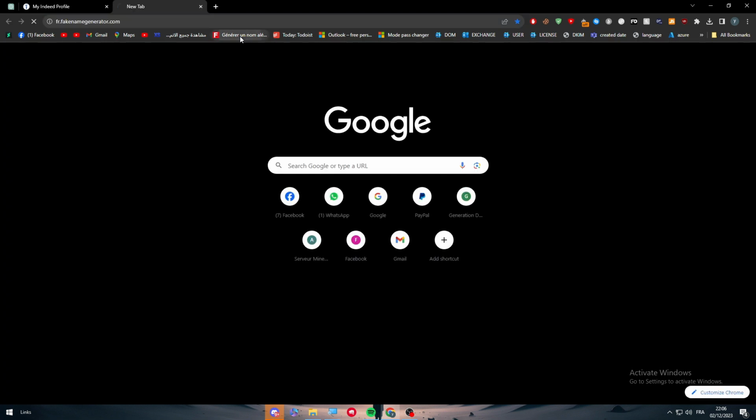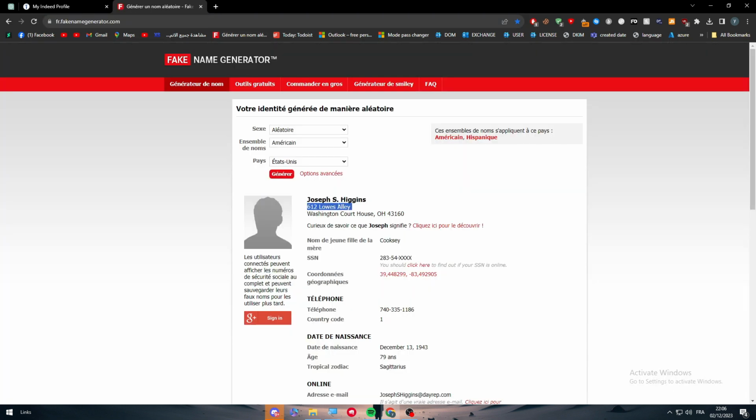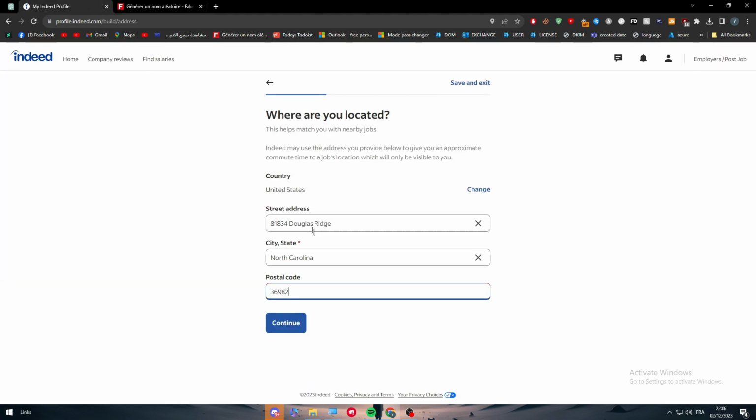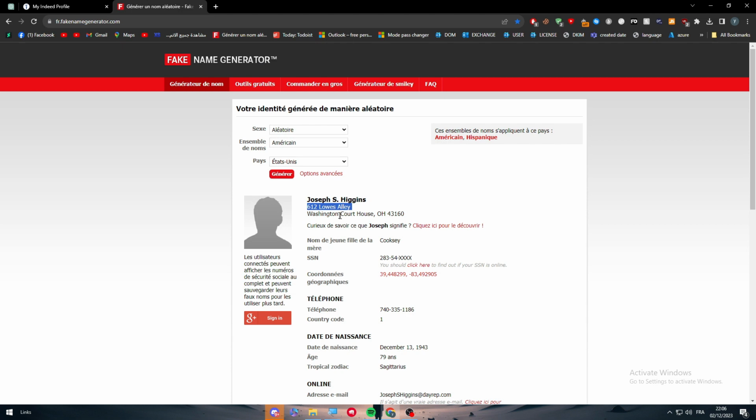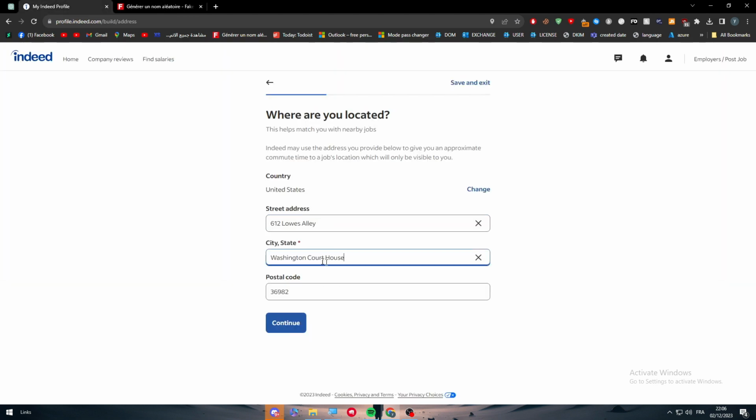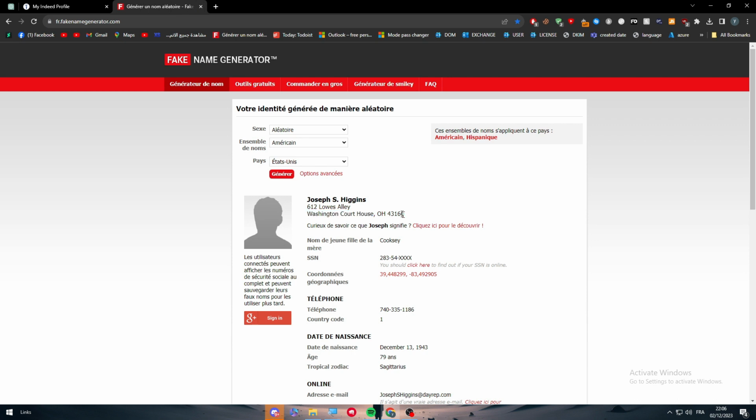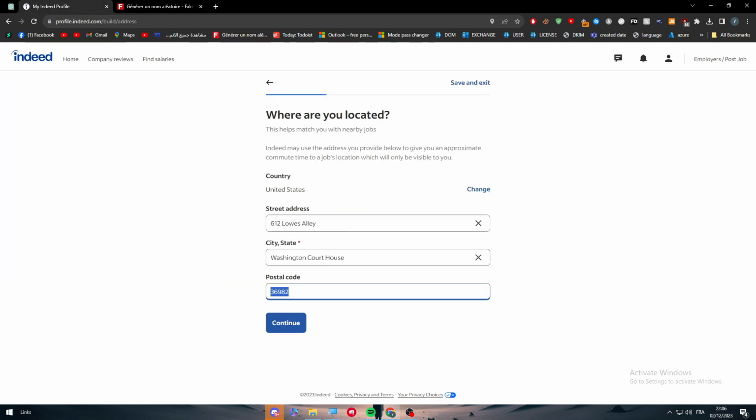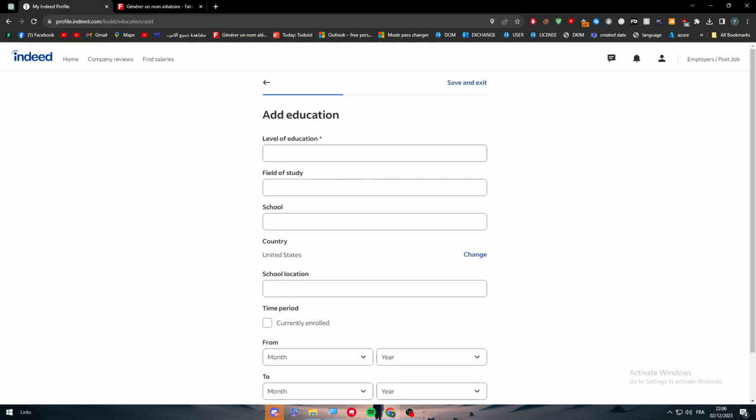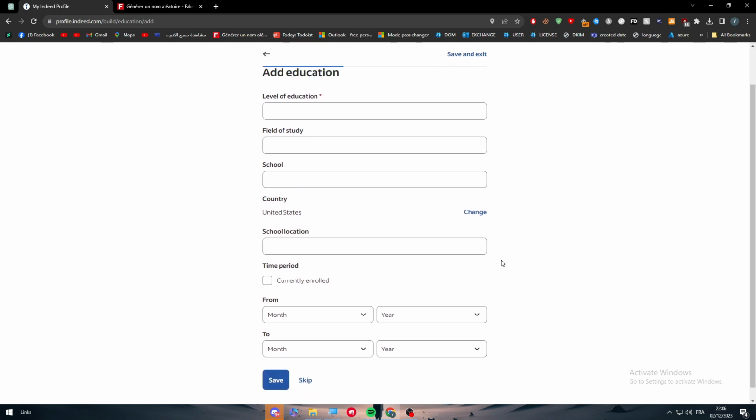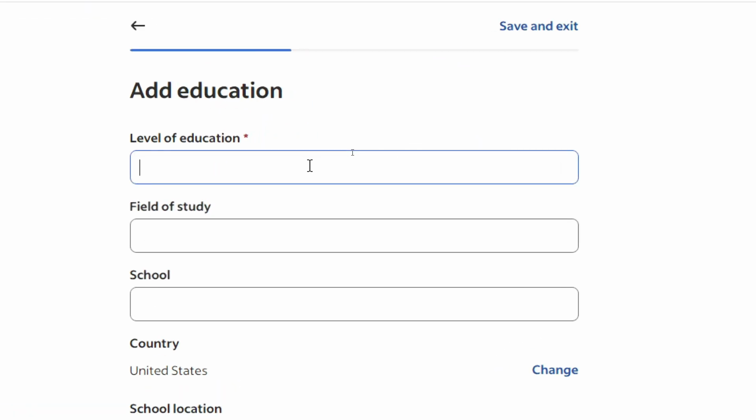Okay, let me just try, for example, this website instead, so I can get real informations. So here we go. This is the street address. This is the city. Here we go. And basically this is going to be the code postal or postal code. And best thing. So now here, basically we have to add our education.